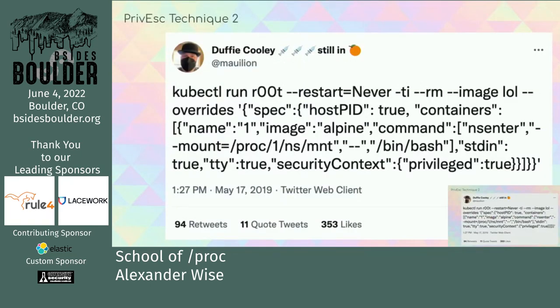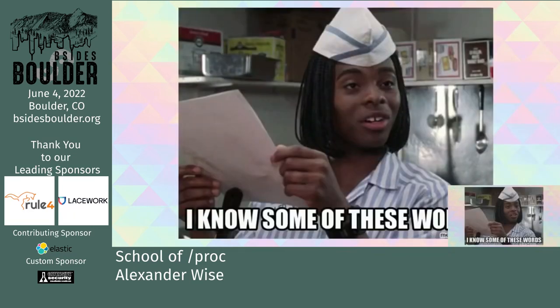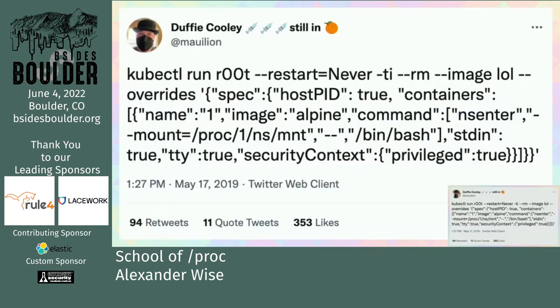Until I see this tweet from Duffy, and that's a heck of a tweet. This can run on any cluster that's not running pod security policies and get root on a node. And it's a heck of a tweet, right? But I'm a container guy. I'm a Kubernetes guy. I can parse this, right? There's nothing here that I can't parse. So kubectl run, pretty standard. The image doesn't matter because we're overriding it.